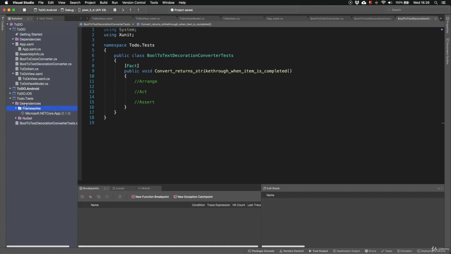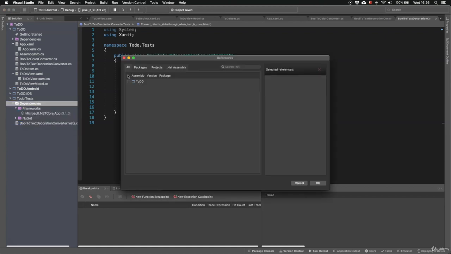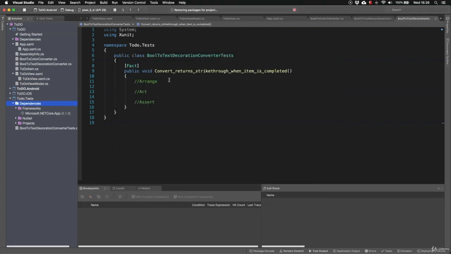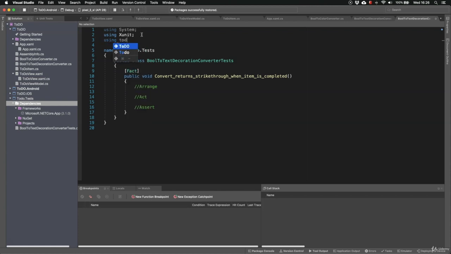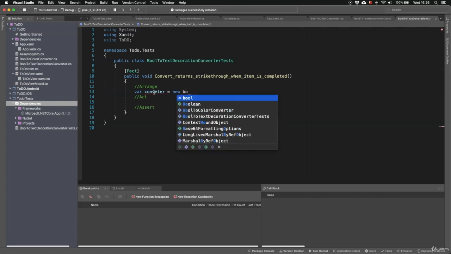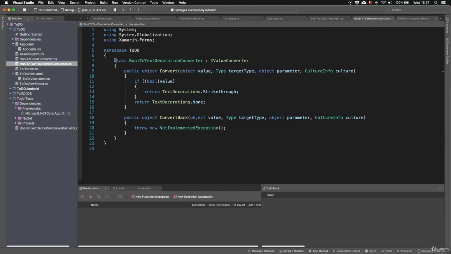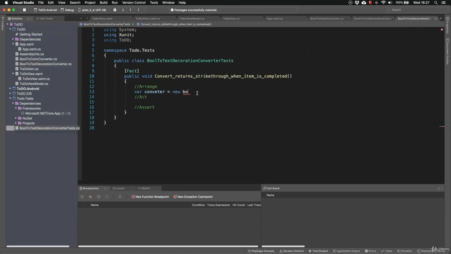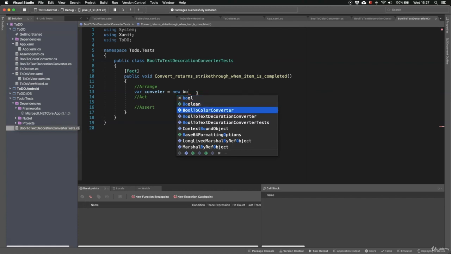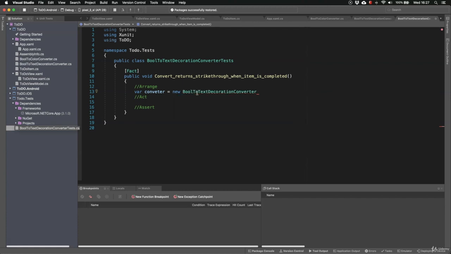a reference to the main project. So using that, our converter is new Bool. I'm just going to check whether or not this is public. No. So if this class is not public, then we cannot see it in our unit tests. So new BoolToTextDecorationConverter.